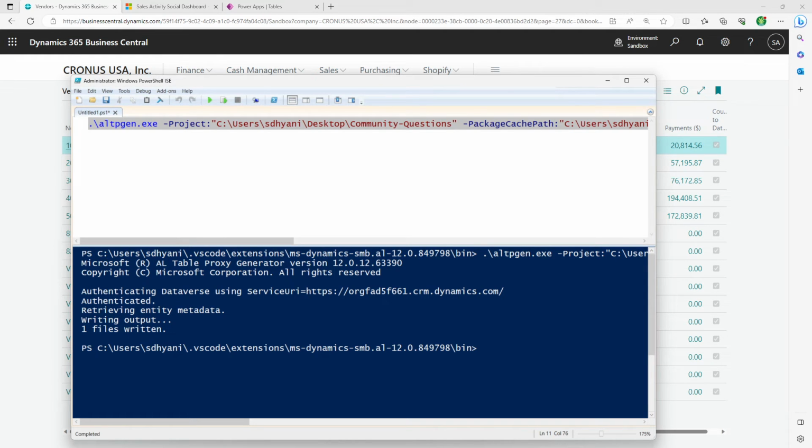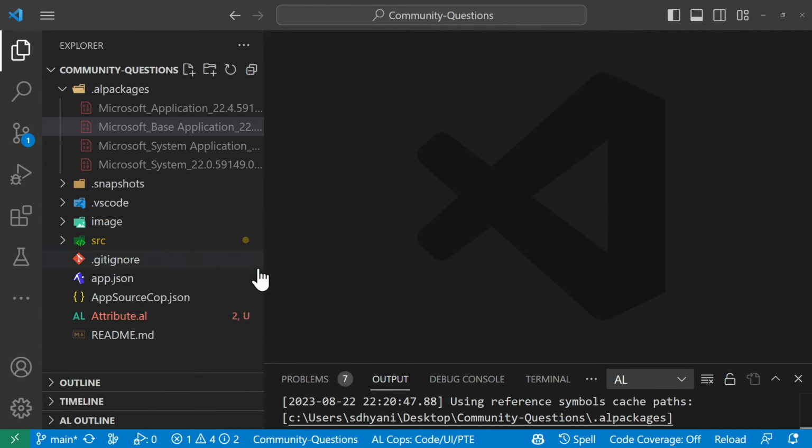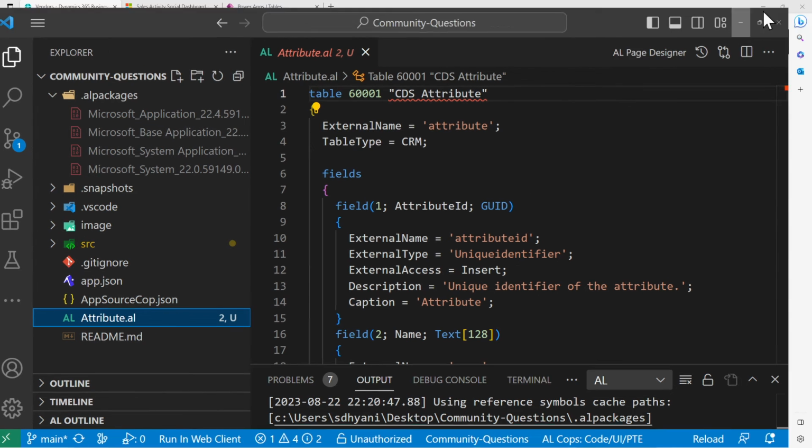Now if I go back to my VS Code, I should see a new table here called attribute, and you see that with one change here, which is for this table. We'll come to this in a while, but let's come back here.